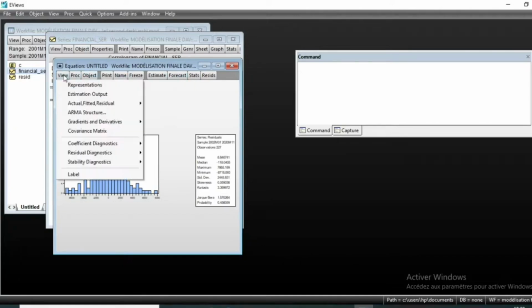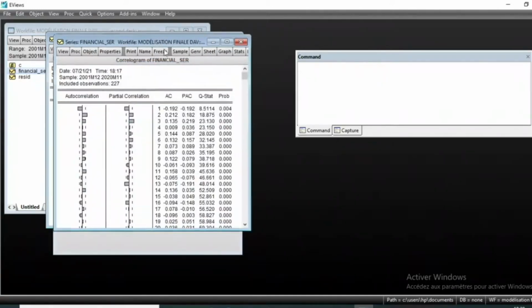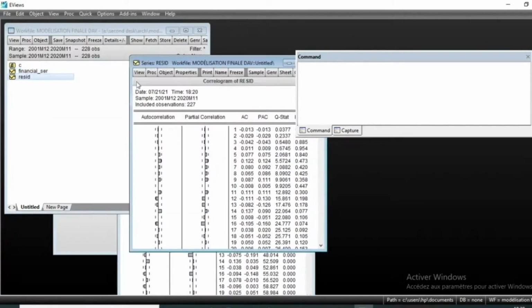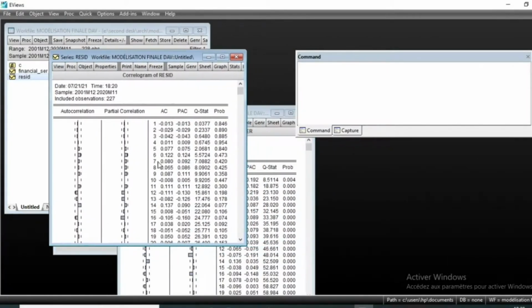So let us look at autocorrelation by using our residual term. Let's go on Residual and look at the correlogram of our residual term. You can see that the correlogram of our residual term has its values inside the confidence interval, and the AC values are close to 0 with probabilities generally more than 5%. So we can assume that our error term is non-autocorrelated.